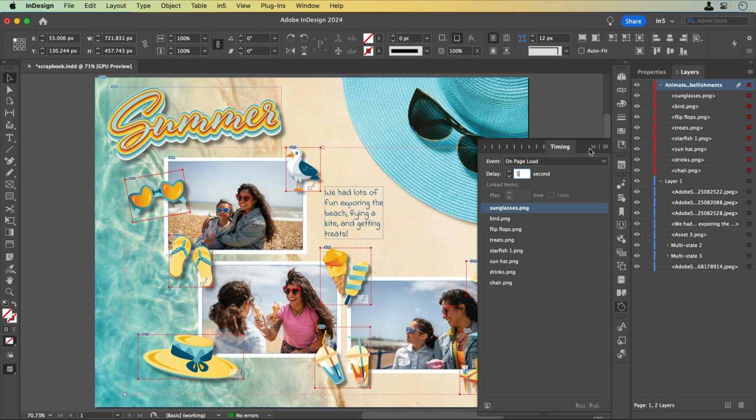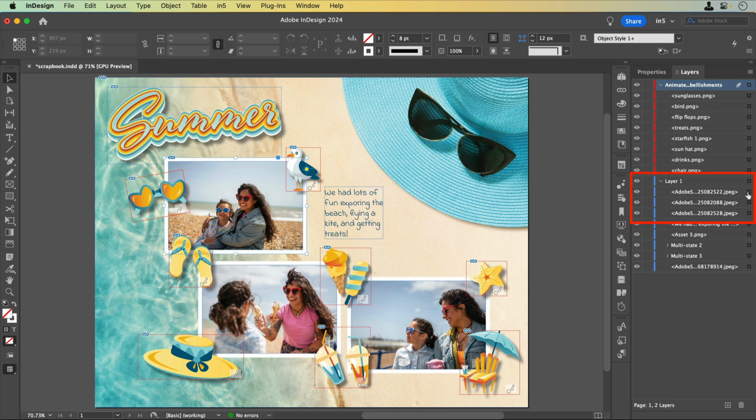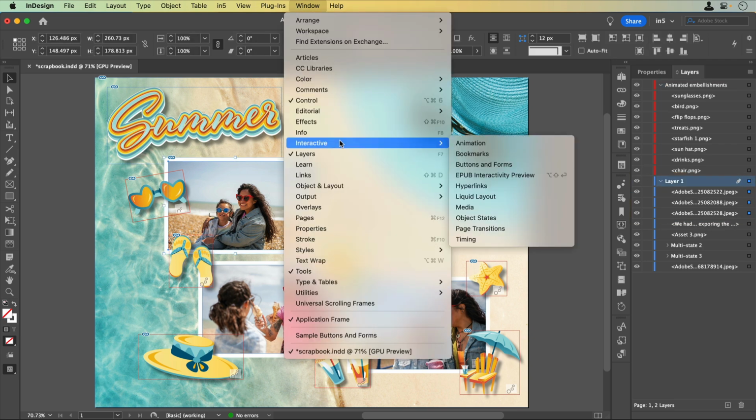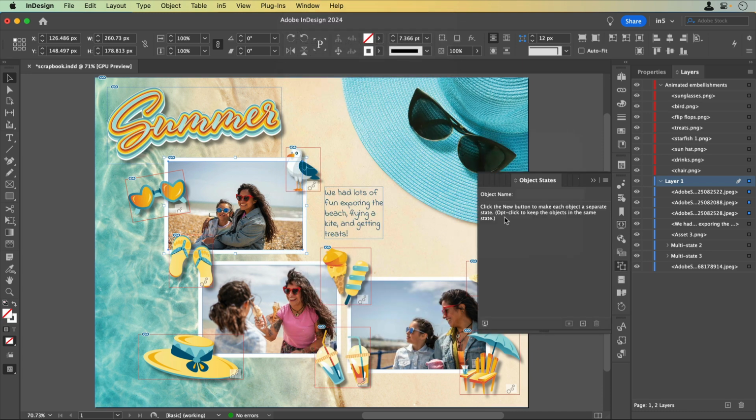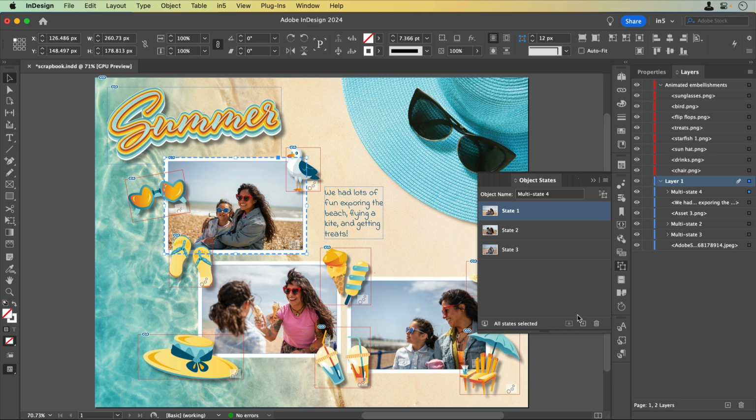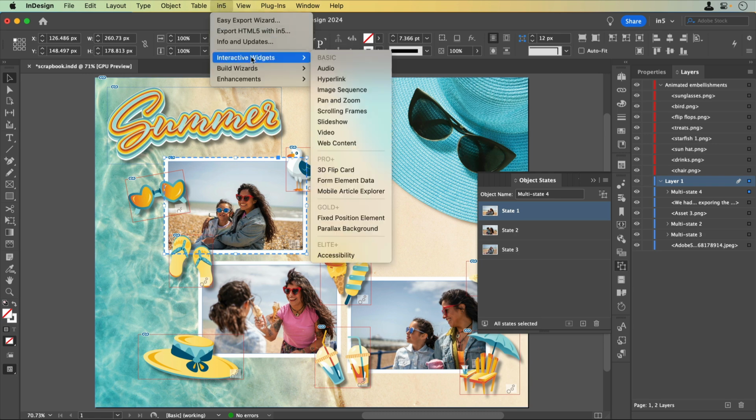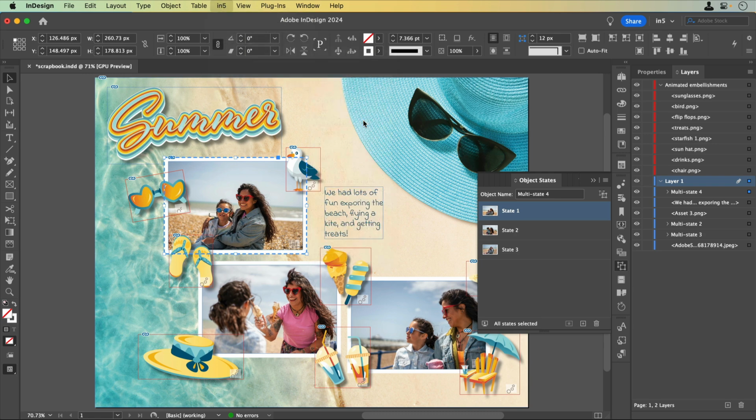To cycle through each set of vacation photos, I'll select a set, go to Window, Interactive, Object States, and select Convert Selection to Multistate Object. Once the photos are a multistate object, or MSO, I can apply the in5 slideshow settings. With the MSO selected, I'll go to in5, Interactive Widgets, Slideshow.